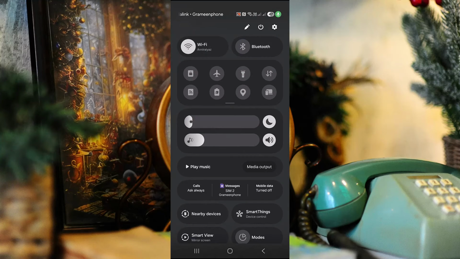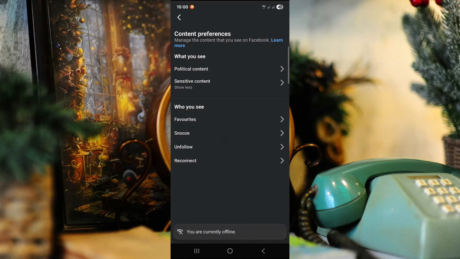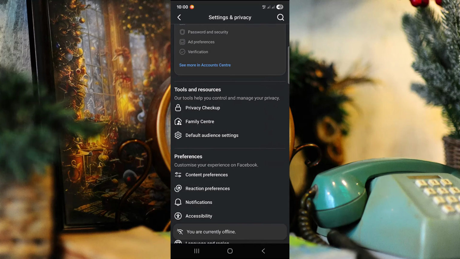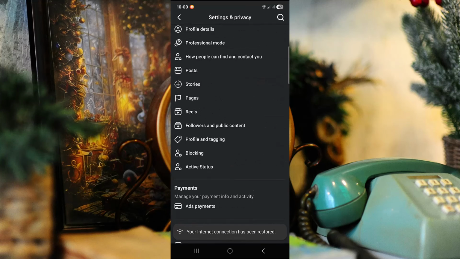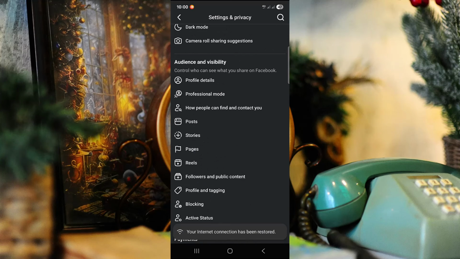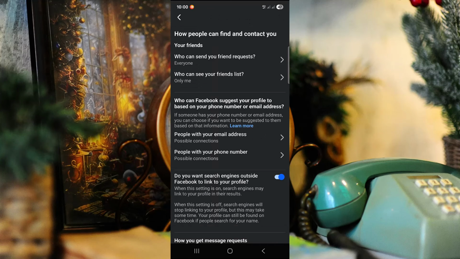So if it takes time to load, change your Wi-Fi, go back and go to how people can find and contact you. And in here, go to who can send you friend requests. Select it to friends of friends.